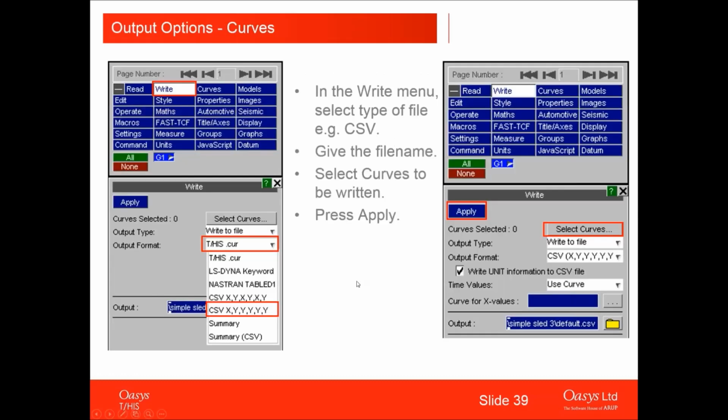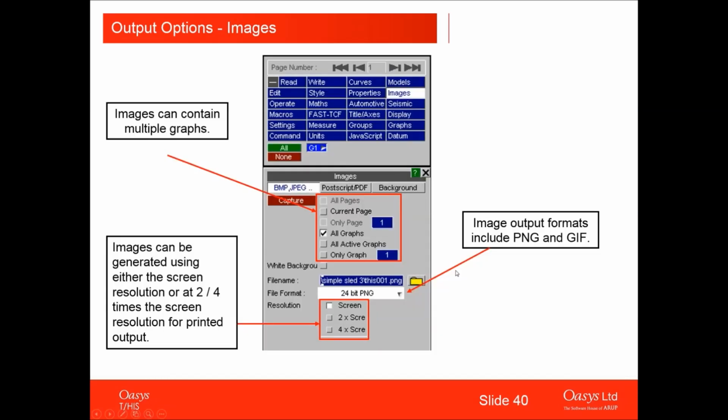Okay, so the next thing is output options. We can write out curves, so we could just go to the write menu. We can select the curves that we want to write out, and we can choose the format that they are written out, either as curve files or CSV files or even Excel files. Okay, and we can choose which graphs to write out. If we have multiple graphs, we can choose which graphs are written. We can choose all of the graphs to be written.